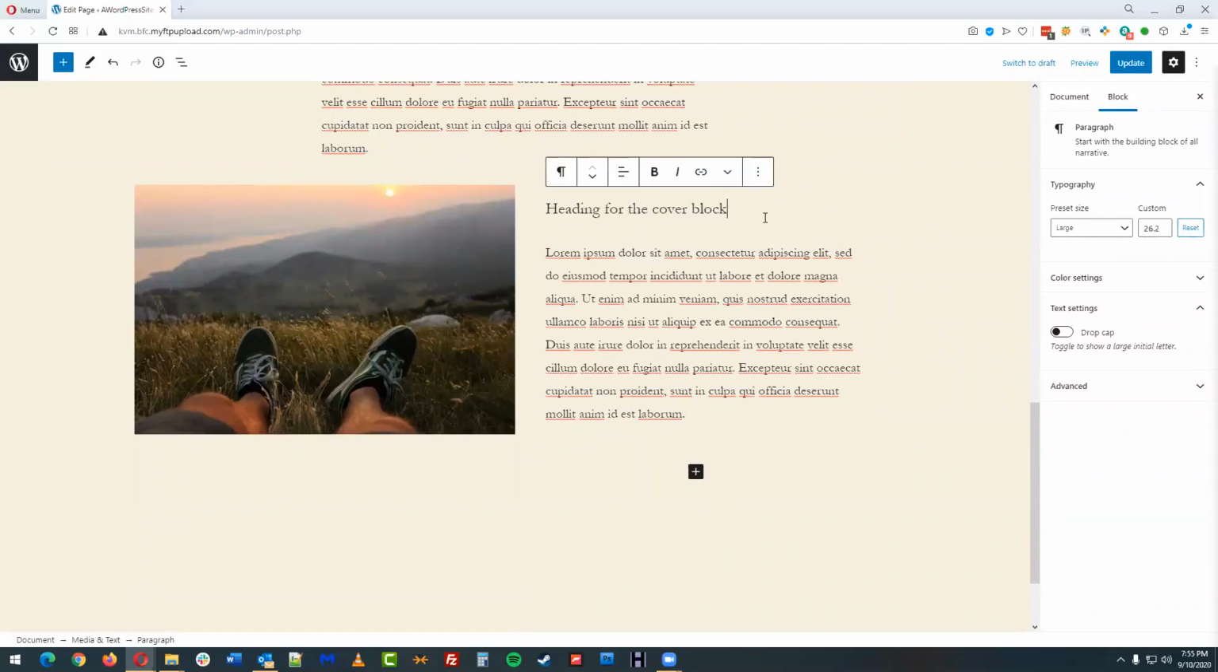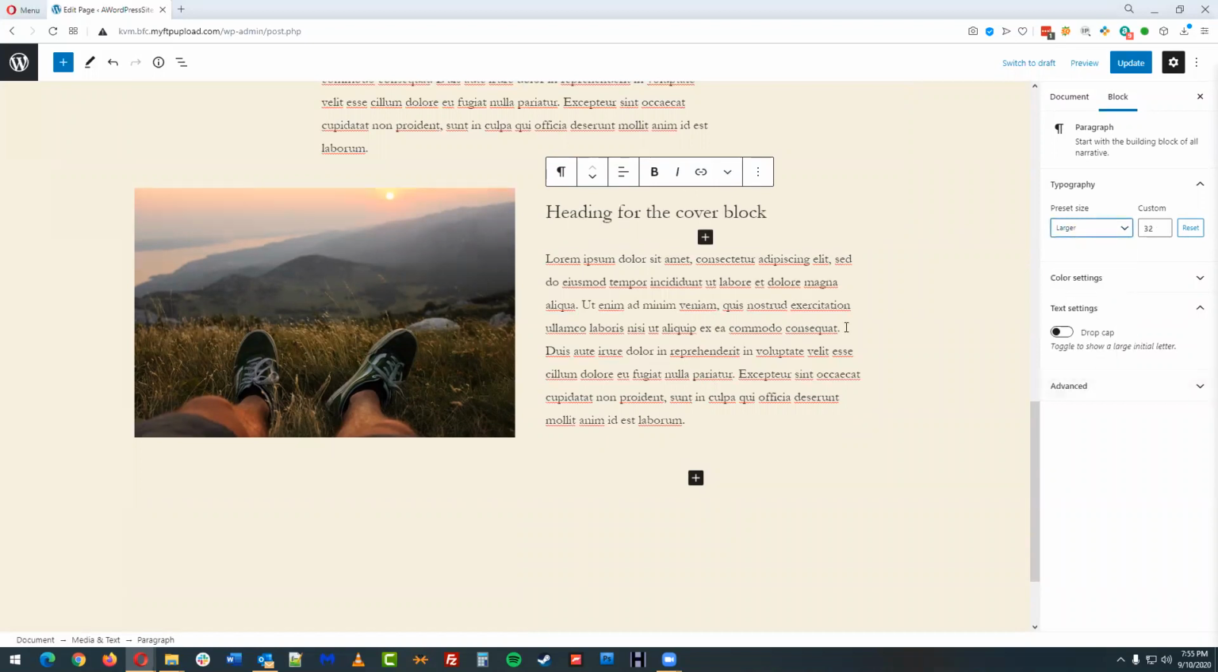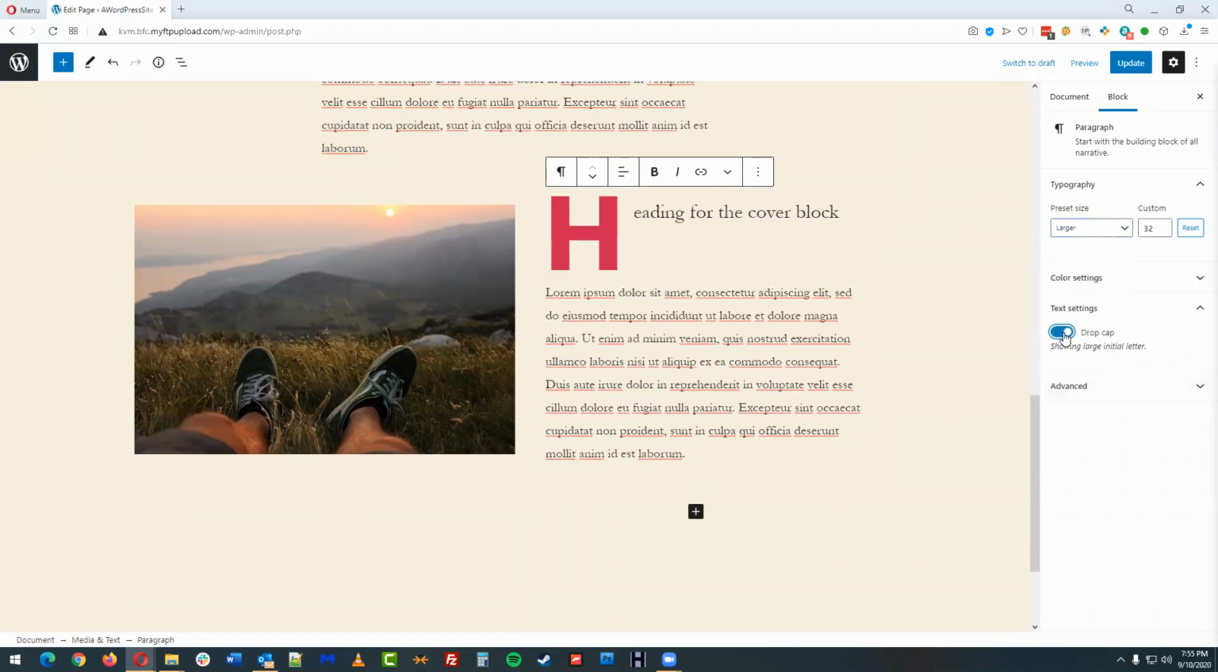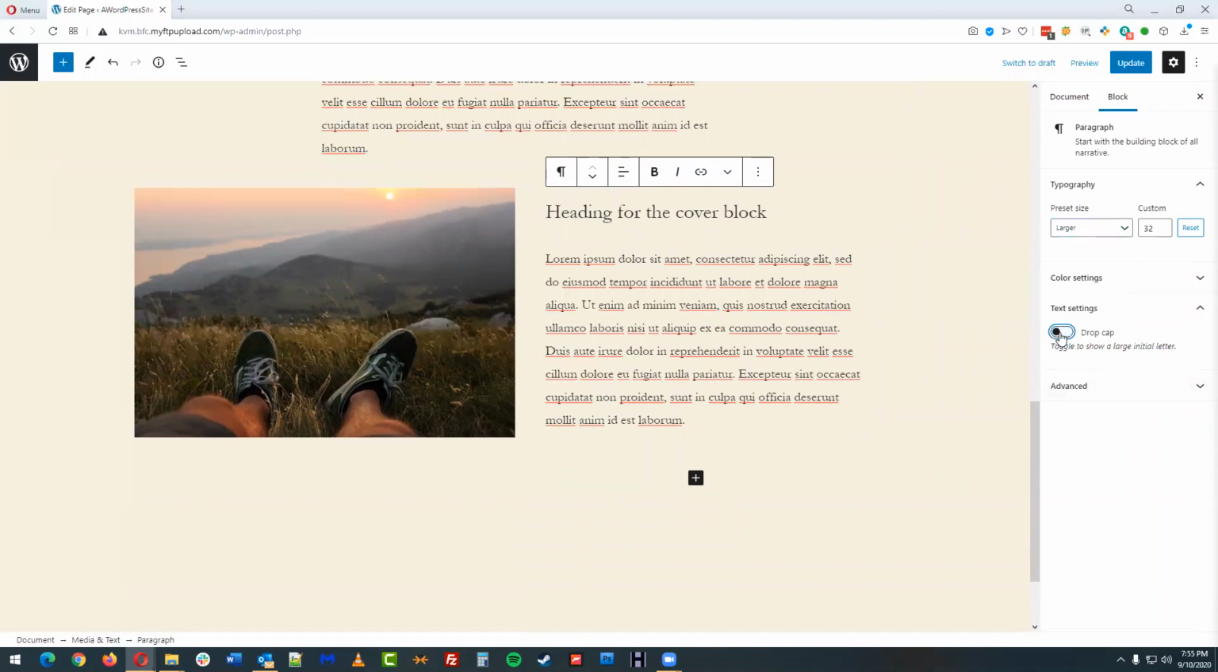So notice up top here, we've got our heading. Let's maybe make that slightly larger. There we go. See what drop cap does. And it's up to you if you want to style it out that way. And then again, we've got all of our regular paragraph blocks down in here.